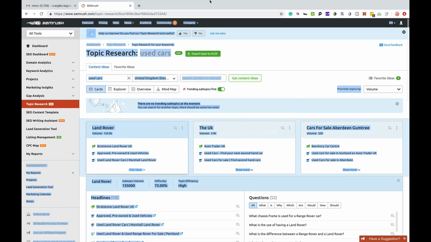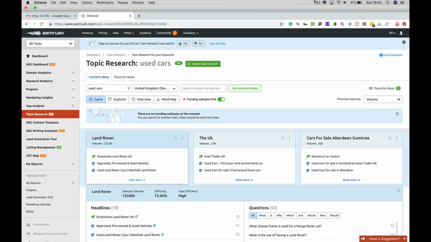So that is the topic research tool anyway on SEMrush, and you can export all the data if you want to send it to a content writer or whatever it may be. So it is a great little tool. It pulls all the data together for you and makes life a hell of a lot easier.